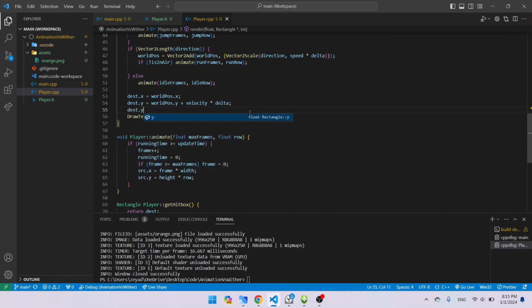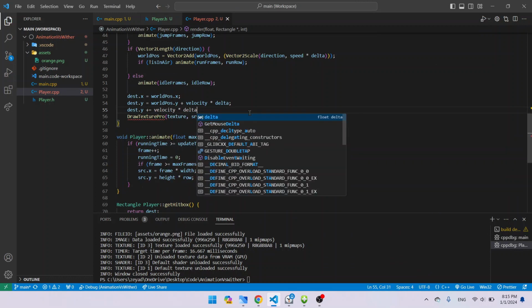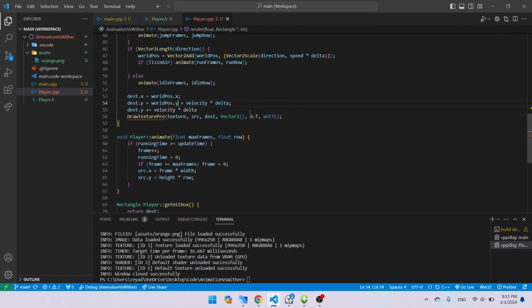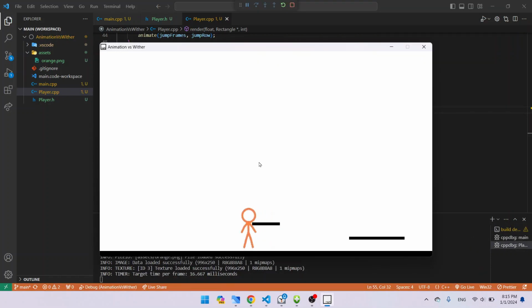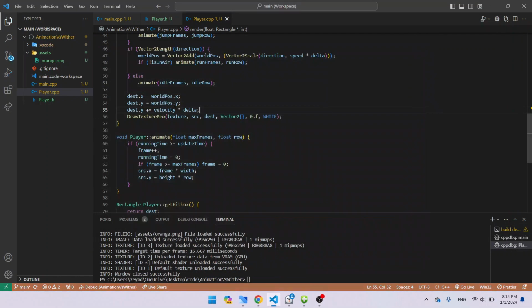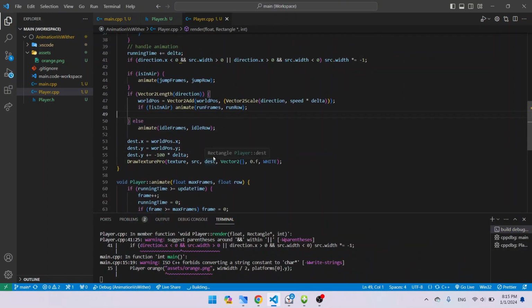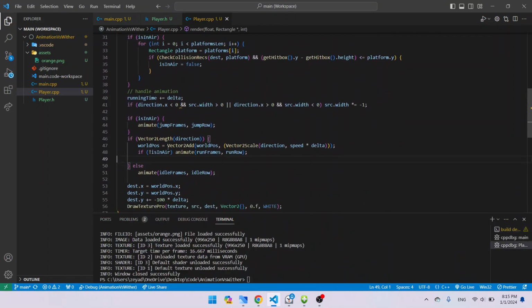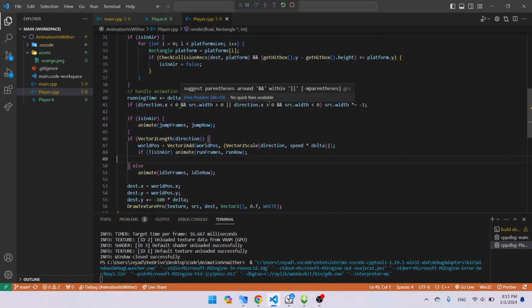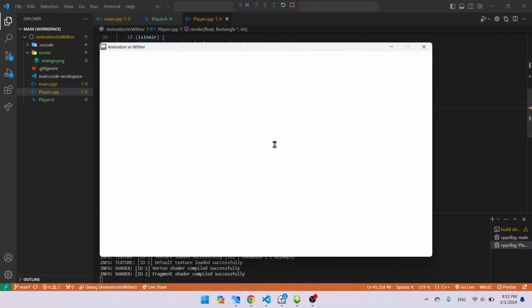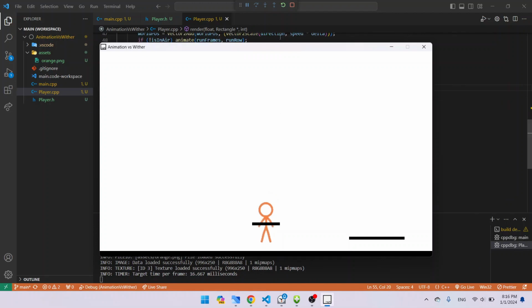Yeah, I think I figured it out. It should be plus equal velocity multiplied by delta. This should fix it. Huh? Negative 100 multiplied by delta. Is it too slow that I can barely see it, or what is going on? I don't get it.